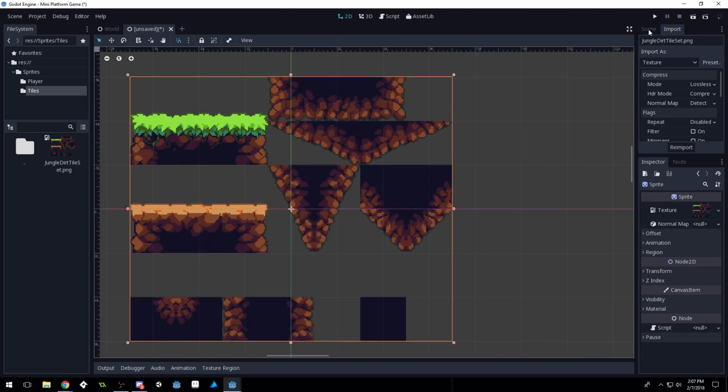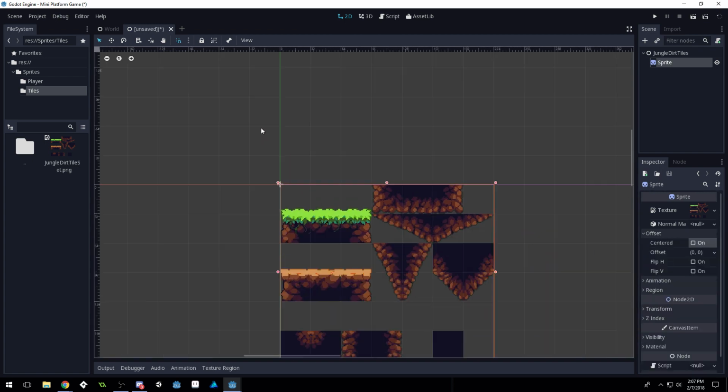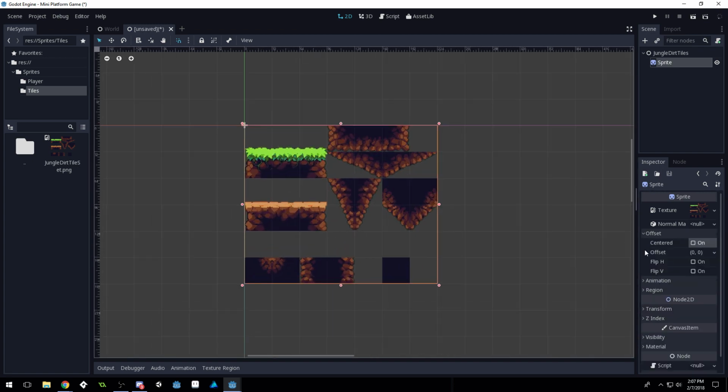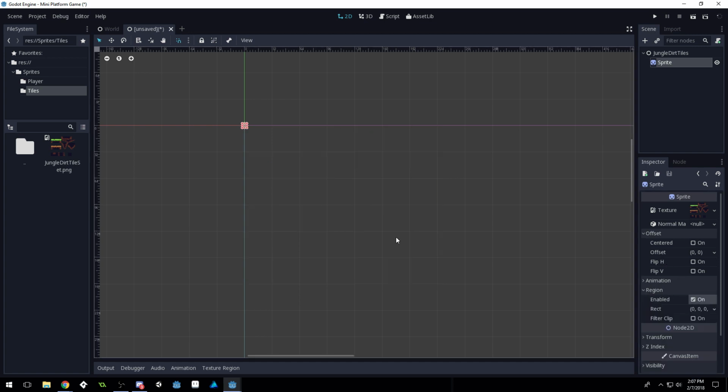So we can come back to our scene tab, and down in our inspector here, we're going to do 2 things. We're going to turn off centered because we want it to be the left corner like that. And then we're going to come to region and turn on region. Now it's going to disappear and you're going to be like, where'd our sprite go?